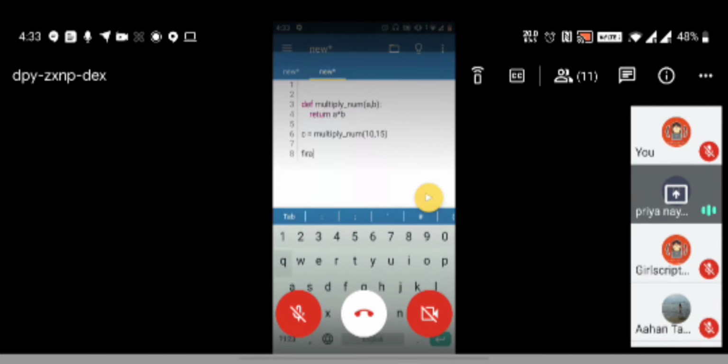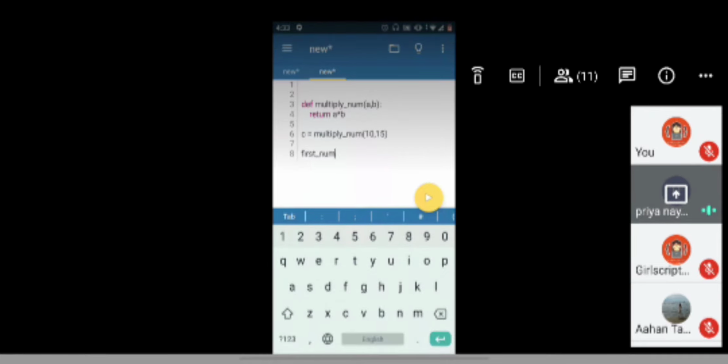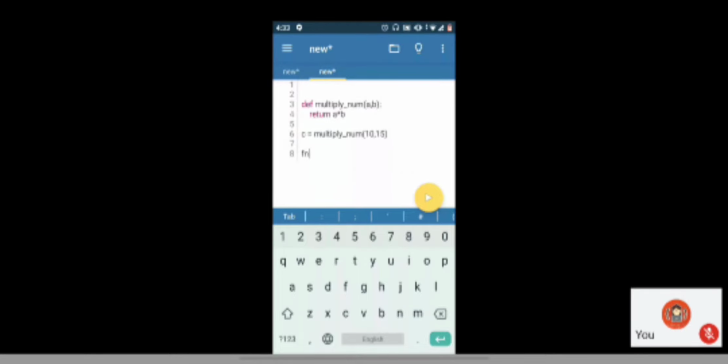So in this case, the multiplication of 10 and 15, whatever is the result, will get stored in this C variable. Actually, there is one more example of an inbuilt function in which we do that. Whenever we take an input from the user, suppose whenever you're taking a first name from the user, in this case you put input, right? You say input, and inside of input, you put the prompt message, that is, please enter name.